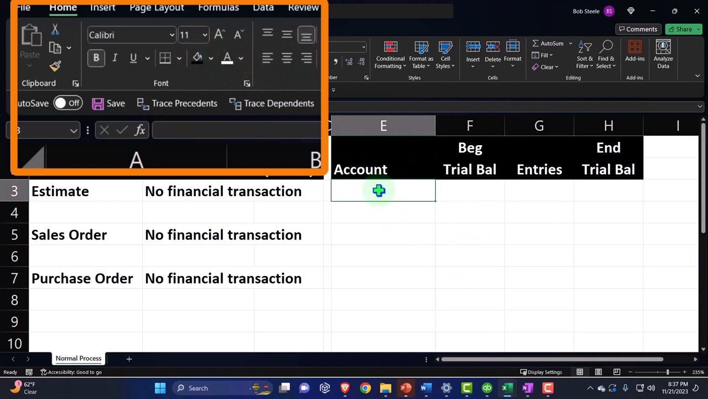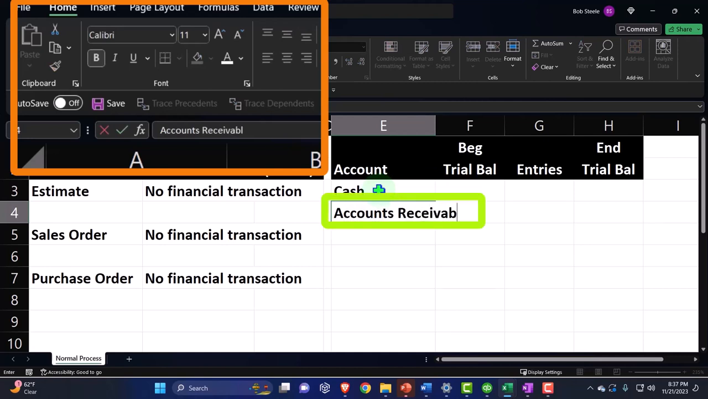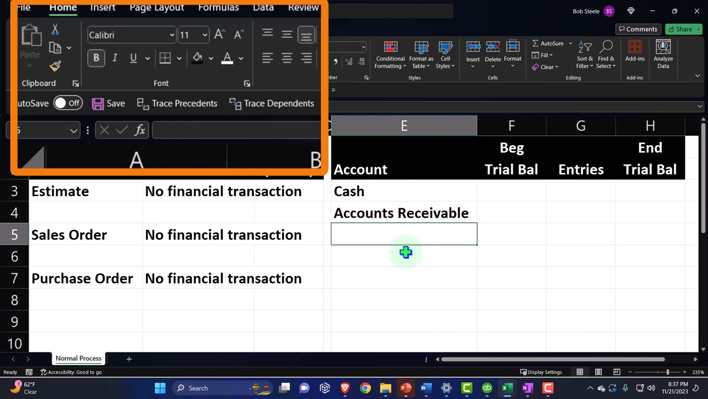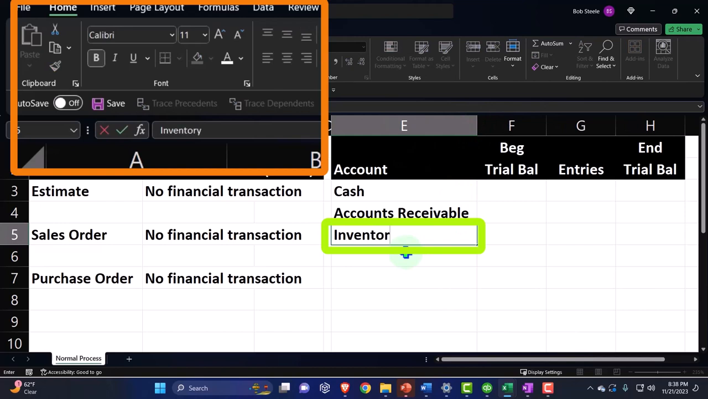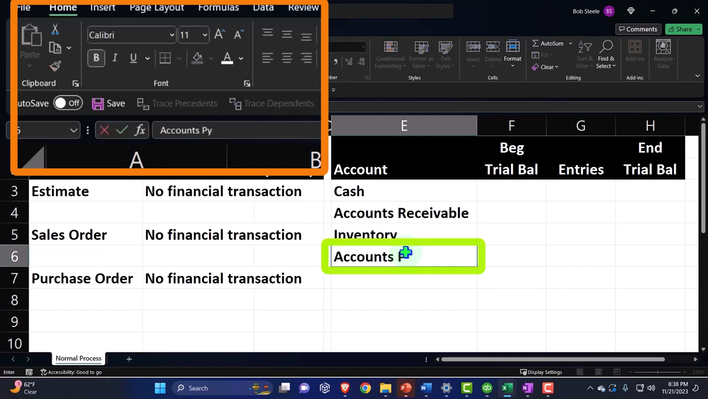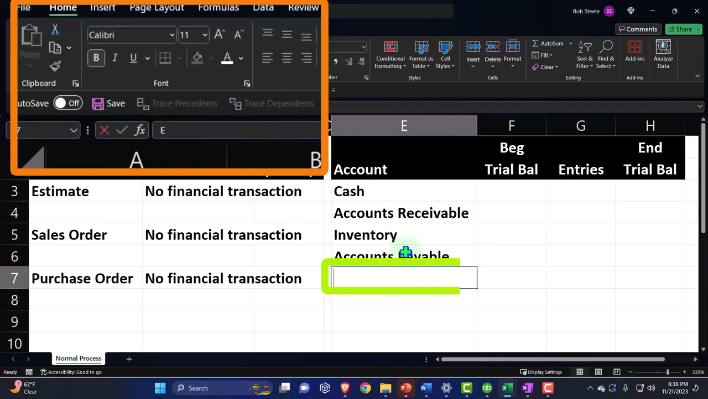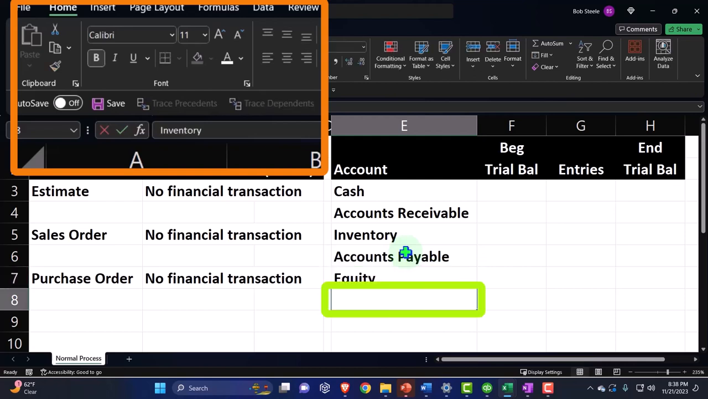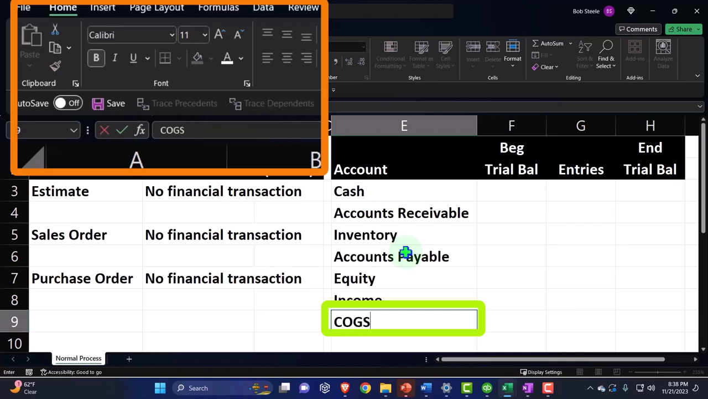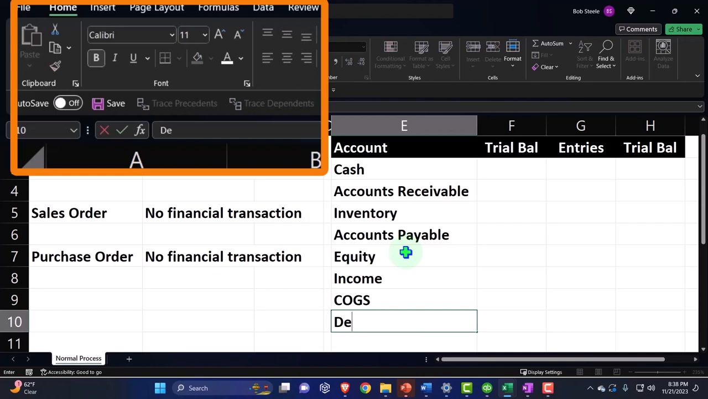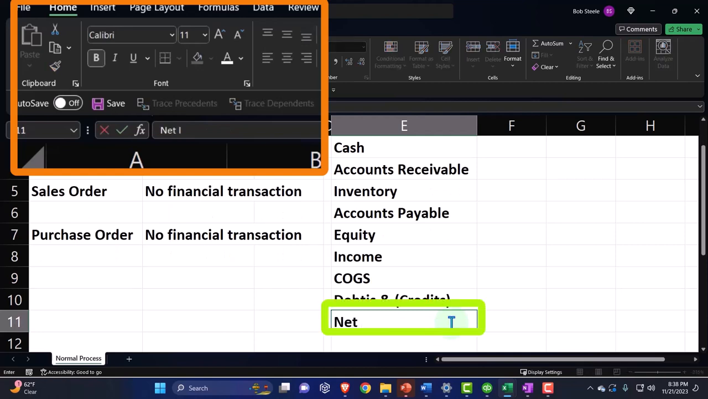Okay, and I'll just add some accounts now so we can get a feel for what this is going to look like. And then once we start actually posting things, we'll see the debits and credits. So we're going to say there's going to be a cash account. There's going to be an accounts receivable. That's going to be one of the key accounts that we'll have to deal with. There's going to be an inventory account. Let's just call it inventory. And then there's going to be an accounts payable account. And we'll just call an equity account. There's going to be an income account, and there's going to be a cost of goods sold, which I'm just going to say COGS, cost of goods sold. And then that's going to give us our total debits and credits. I'm going to say the credits are going to be negative in the worksheet, so I don't have to have six columns, but only three columns to do this. And then my net income.